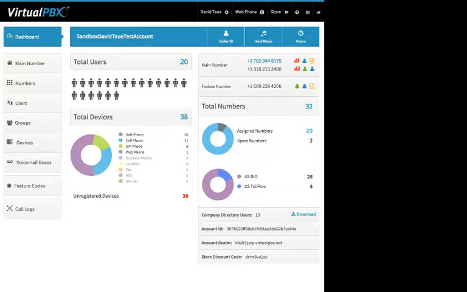Notice that there's only 10 users listed, even though I have 20 total users. What that means is I've only set 10 users to show up in the company directory, and the other 10 I have not. You can always change that as an admin at any time.